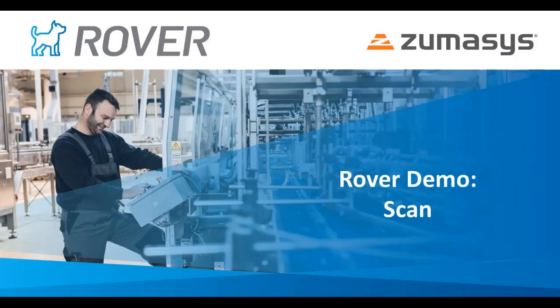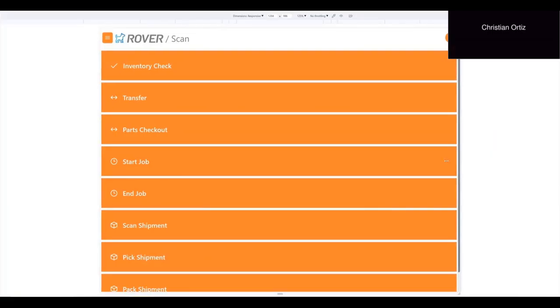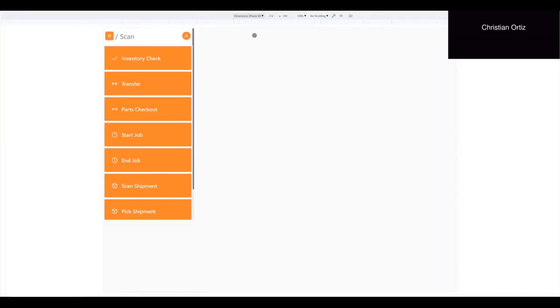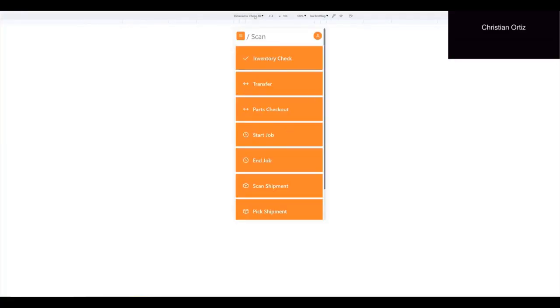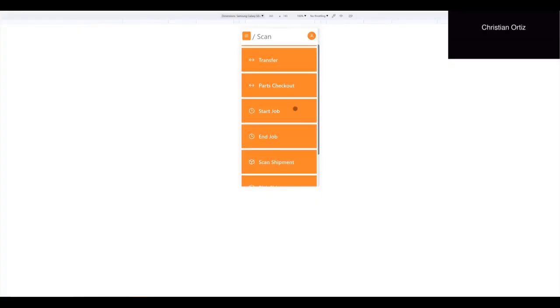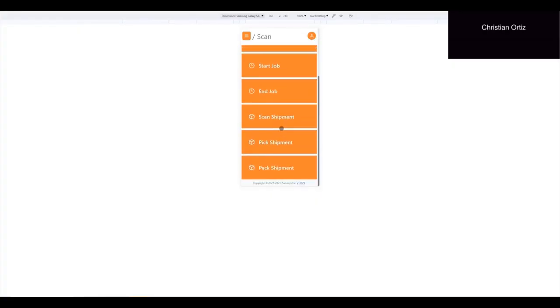Rover Scan is a really responsive web application that's able to take in scan input. I'm just showing you a couple of different device views that I could show. This is an iPhone view, and this would be Samsung. Basically, you're able to see all of our current applications and scan. So we have inventory check, transfer, parts checkout, start job, end job, scan, pick, and pack shipments.